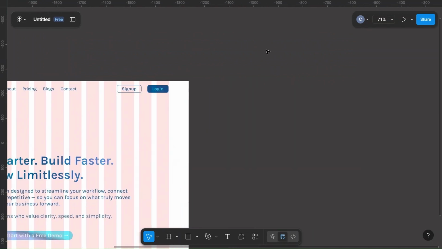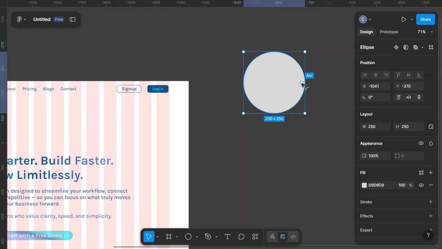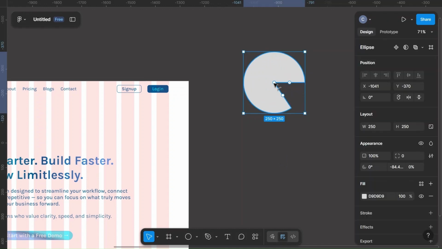I'm using an ellipse here, pressing my O key, creating one here. Let's define it like 250 by 250, right? Making an arc here, closing it to, we can tap here this 70 and bring it to 100.